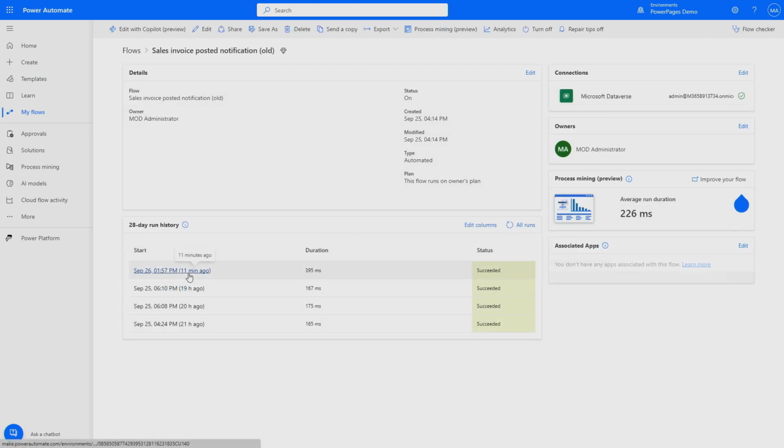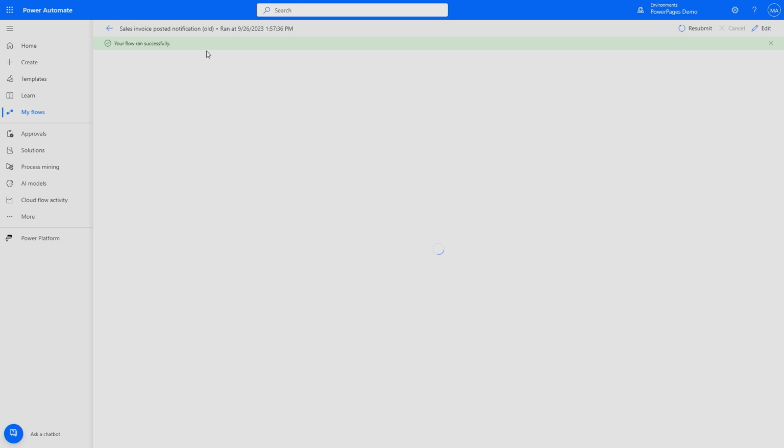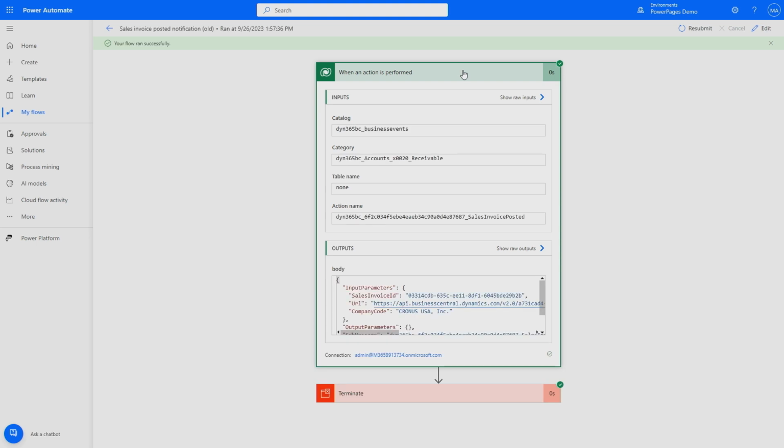You can see 11 minutes ago when I turned that demo user for sales order into posted sales invoice, this flow is triggered. And you can see in this one, it's still using the old version of the event, which has this payload. There's only one URL, which is the API URL. But I also have another flow that's showing a new payload with a web client URL that you can actually go to. So I will go there.